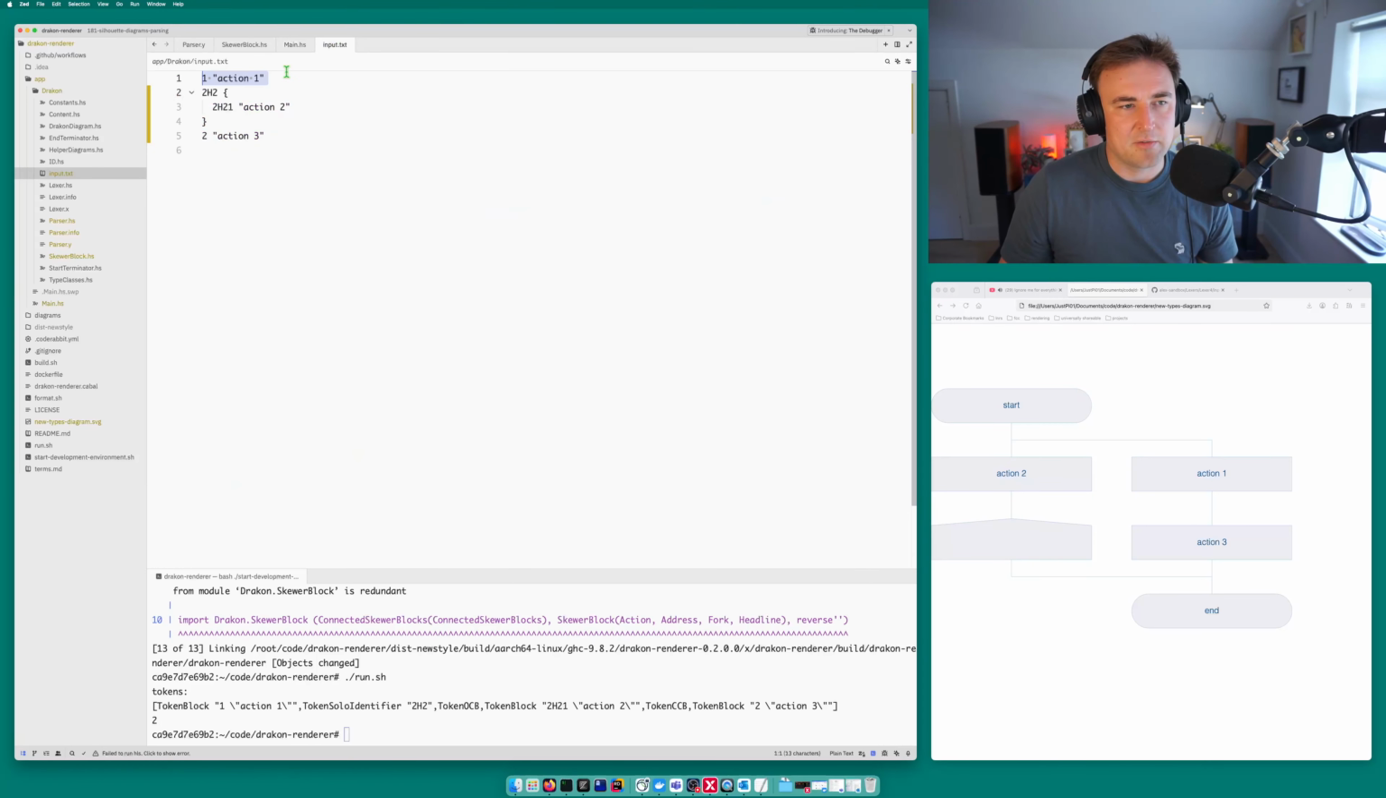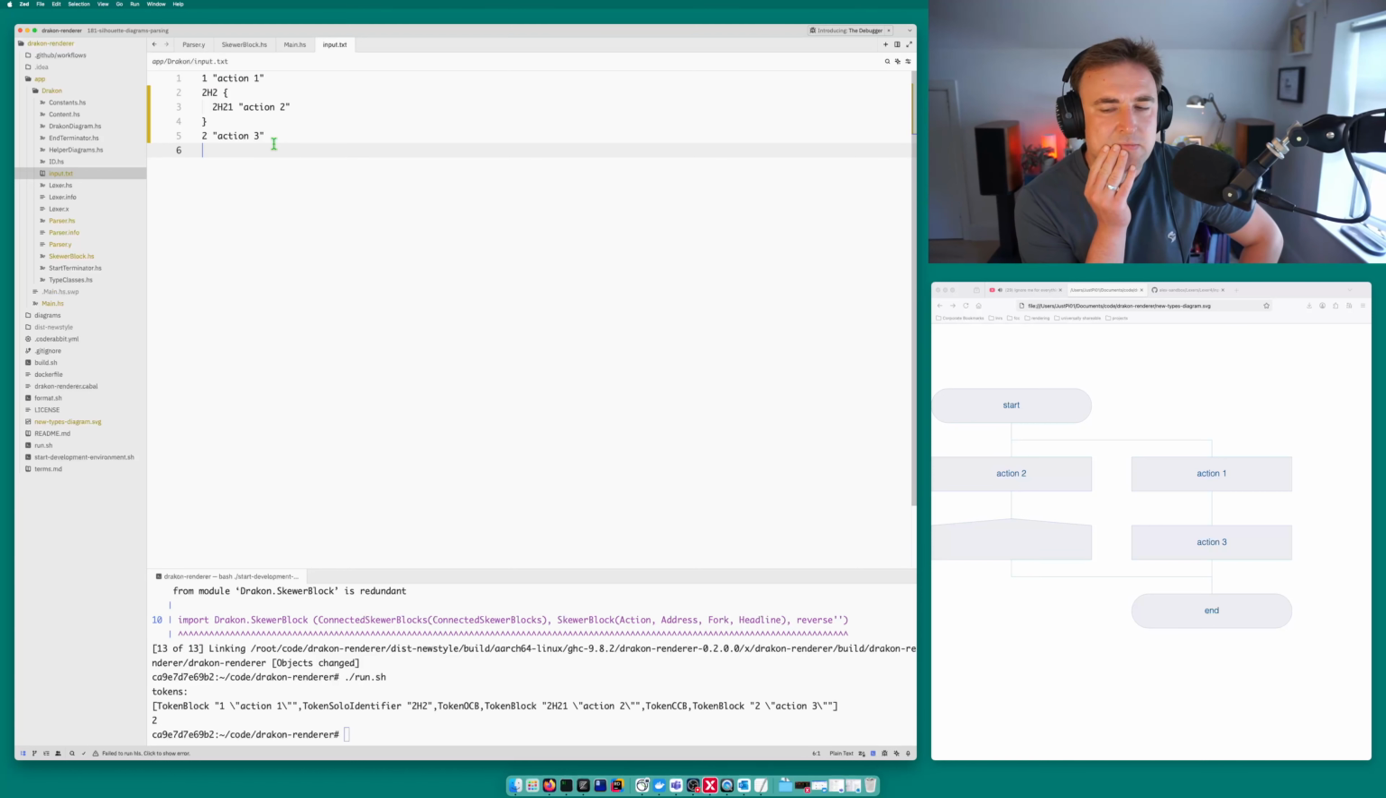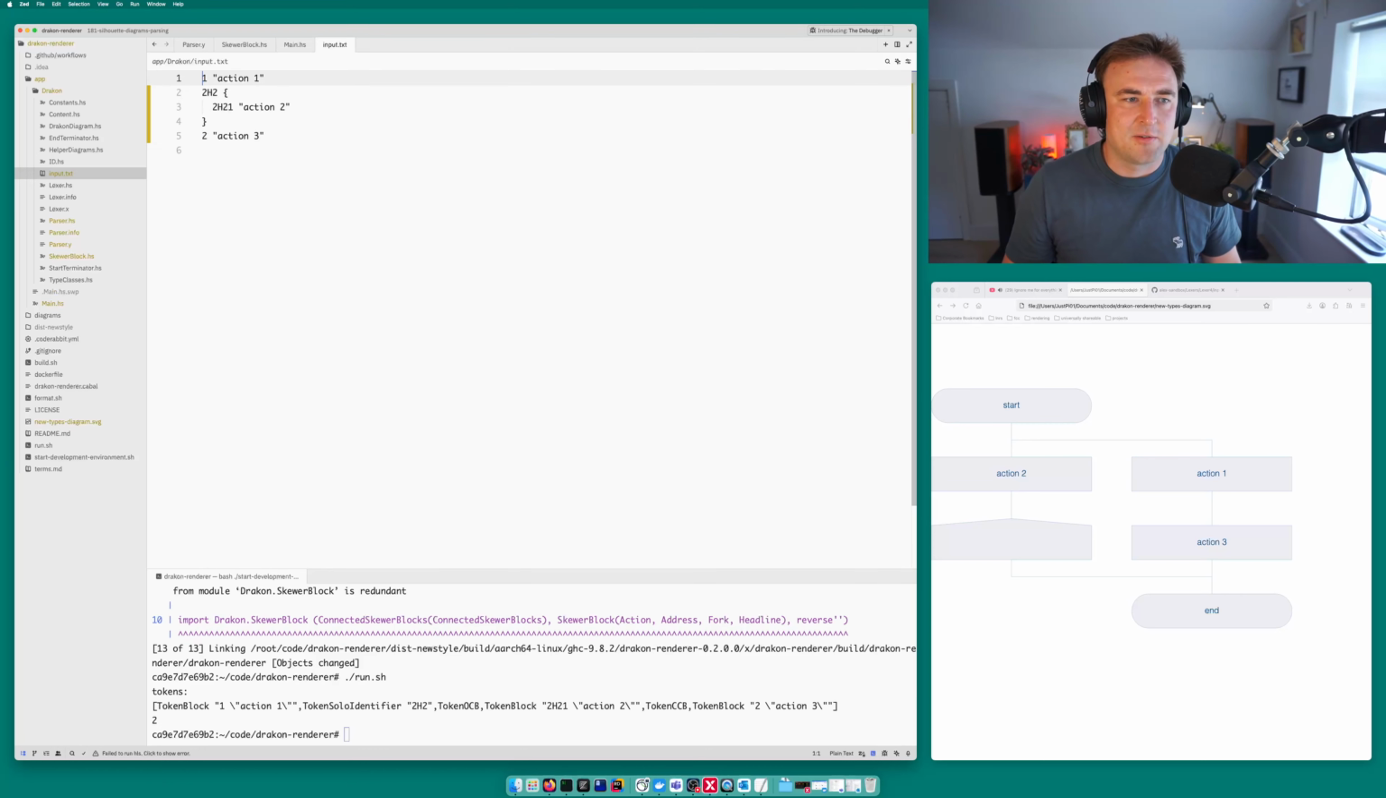In the input we have action 1 and 3 first. Well, this is actually wrong still. Because A, this is not a correct drakon diagram, so I can't reason about whether this is looking correct or not. It looks fine, but it's just not correct.